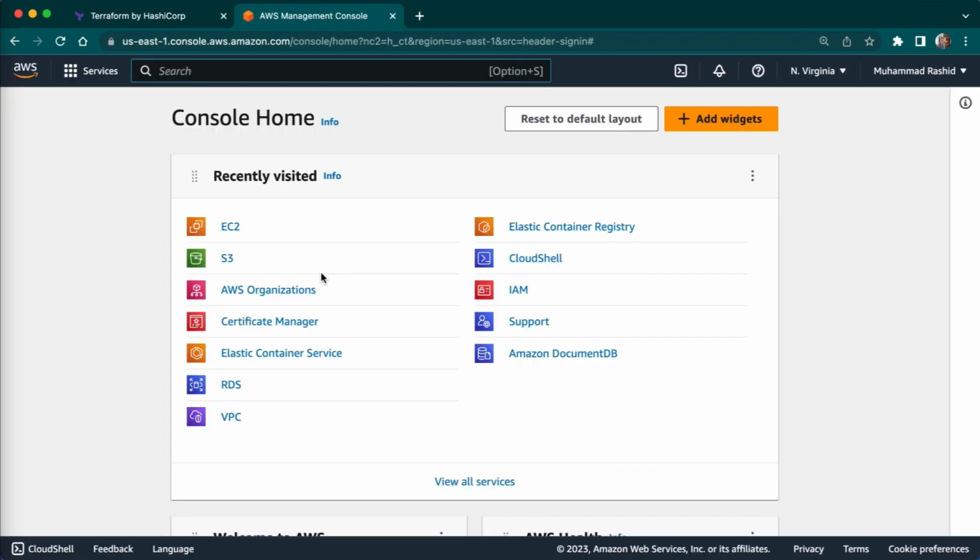So I am signed in using a root user. This user account has access permission to do absolutely anything in the account. So from a security perspective, it's not a good idea to use root user on a day-to-day basis. Okay, so what we have to do here, you will need to create an IAM service.